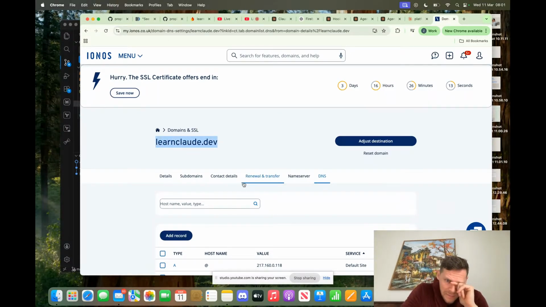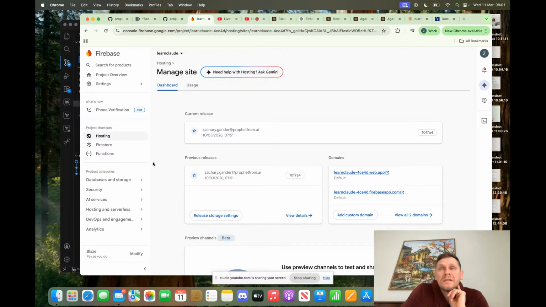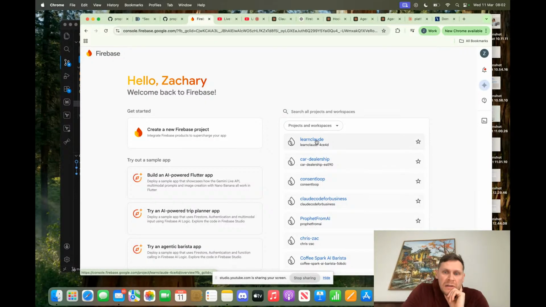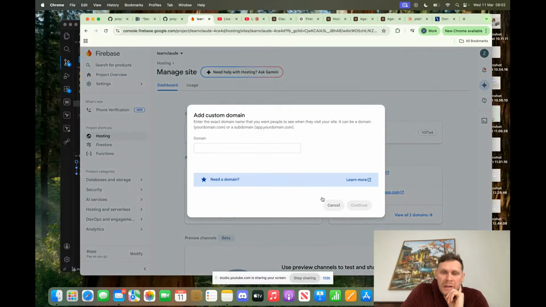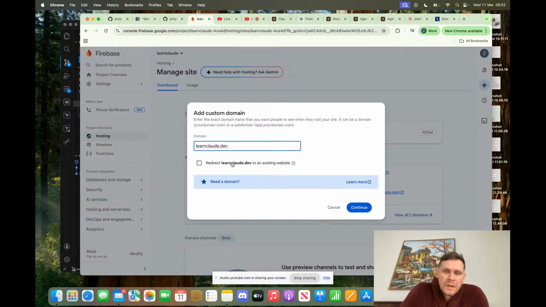learnclaude.dev. In here we've got the DNS section, and when we use a custom domain in Firebase, it asks us to verify that we own the domain by uploading 2 text files. One for the www, so www.learnclaude.dev, and one for the top level domain. So in hosting, already in Firebase, click Learn Claude, click hosting, and then we're going to add the custom domain, learnclaude.dev. We will actually add a redirect to the other one.